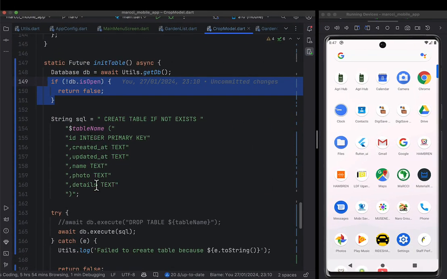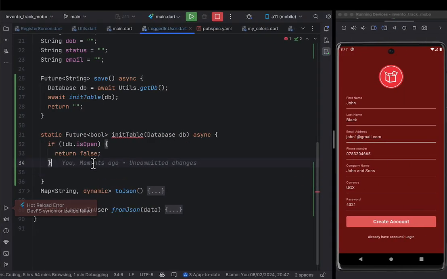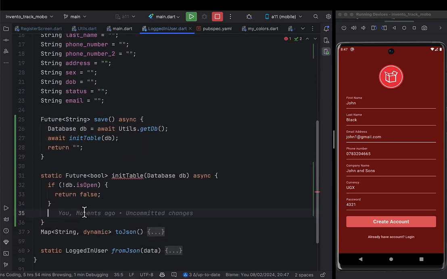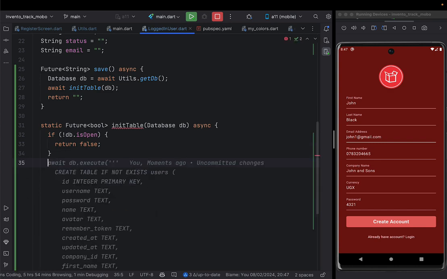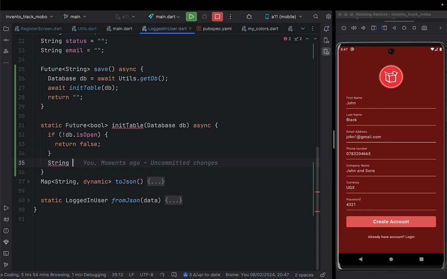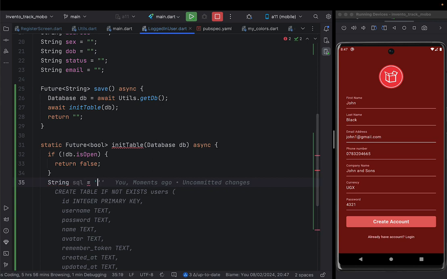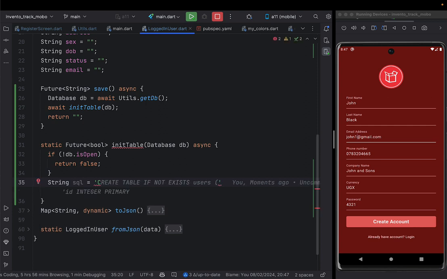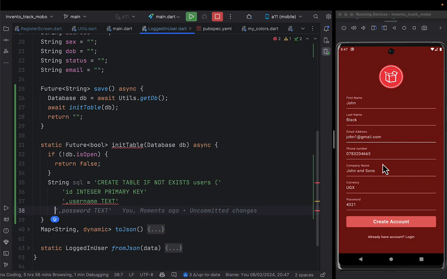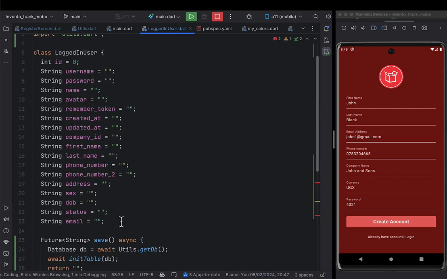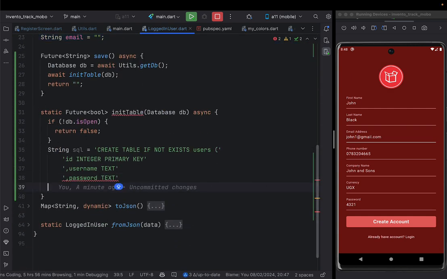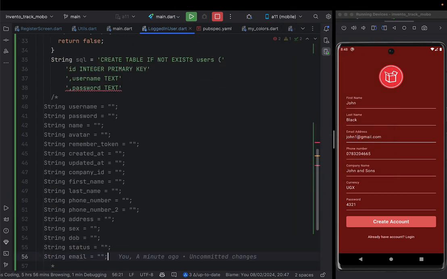After doing that, the next thing we're going to do is create an SQL that will initialize a table. The main purpose of this is to initialize the table which shall be saving the logged in user. Now let's go ahead and create an SQL. It's going to be a string, SQL equals to, and then you put there create table if not exists, and then the primary key is going to be our ID, an integer, and then we put username, and just get these values that are here. All these values, make sure that they are in our table. Let's paste them there very fast. I'll just comment them here, all our variables. So you see how I'm creating this table.